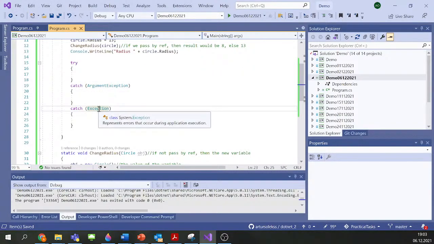So this will be correct because in this case the logic inside try is executed. If it throws argument exception, then this part is executed. If it throws any other exception but argument exception, then this catch is executed. So basically, if any exception is thrown, it goes through the catch statements and checks, is the exception thrown argument exception? If yes, this part is executed. If no, it checks further, is it an exception? Yes, it is. Then this part is executed.